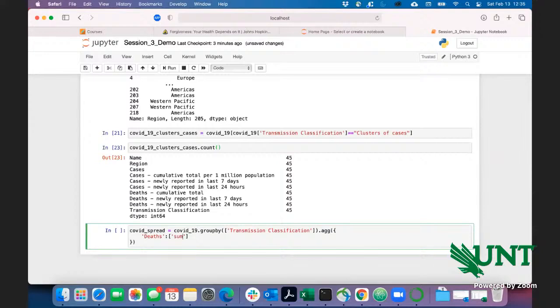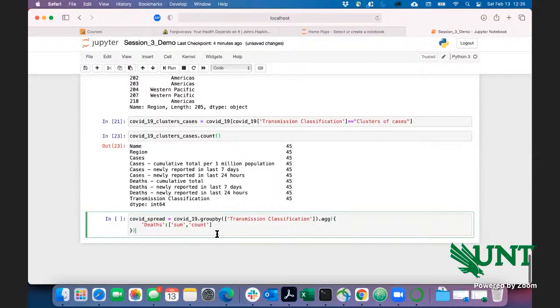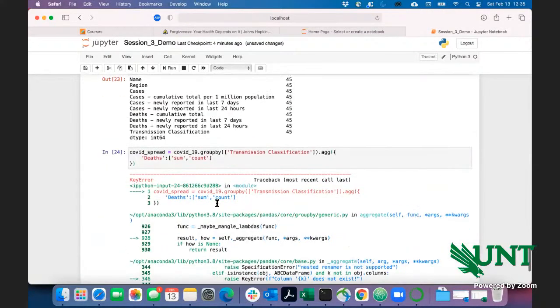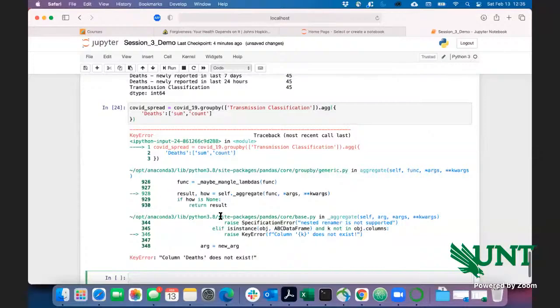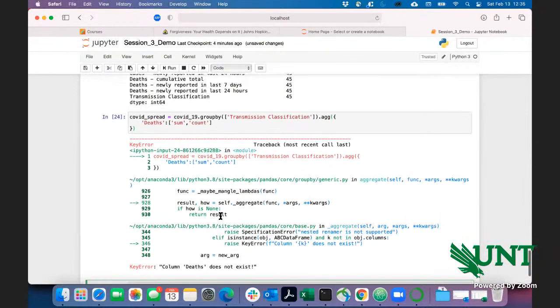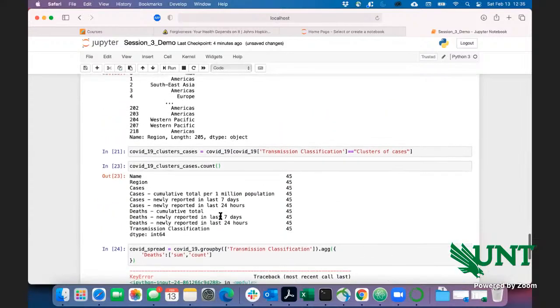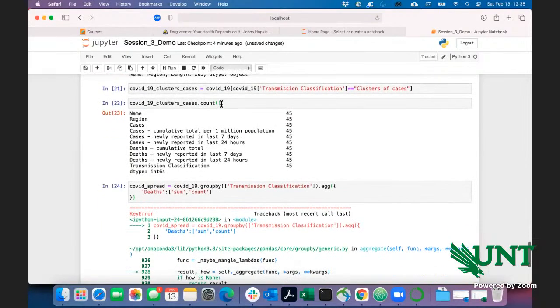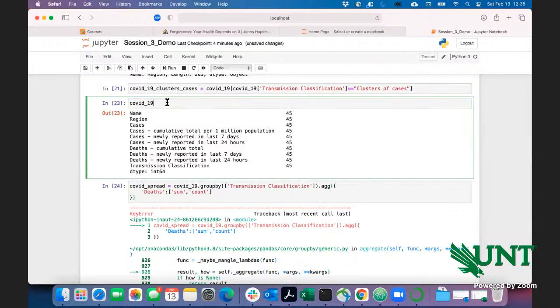Okay, so let's see. Okay, so looking good. We'll close this. Okay, this is good. So now let's run this, see if there's an error. Okay, column deaths does not exist. So what happened? Okay, so let's just take a look. So yeah, this is common. You get an error.